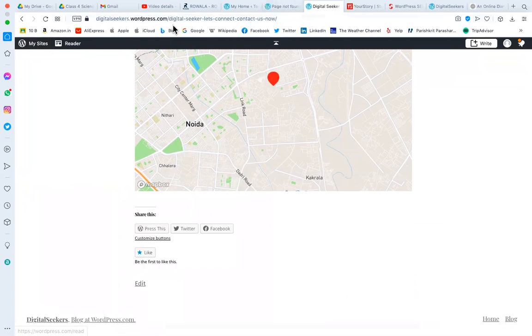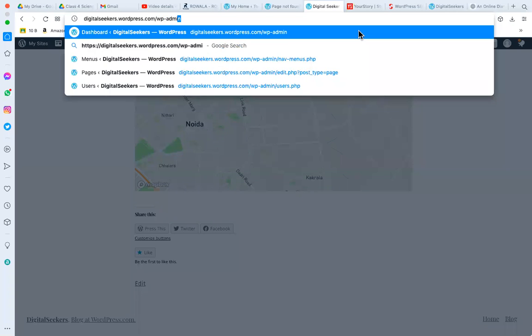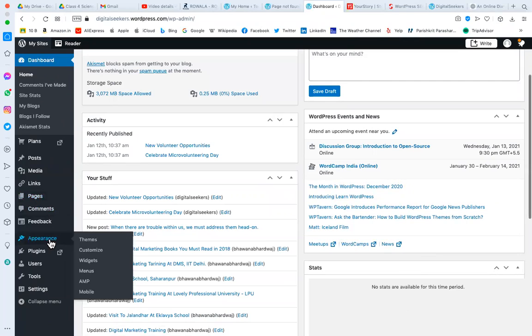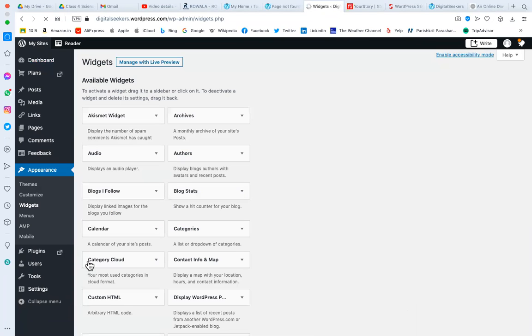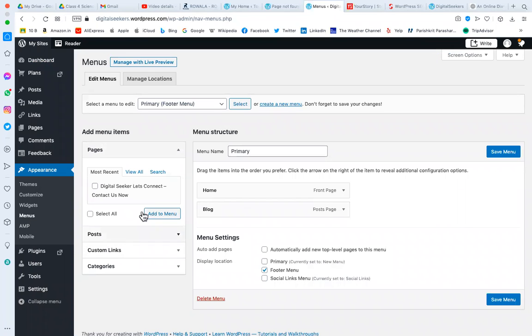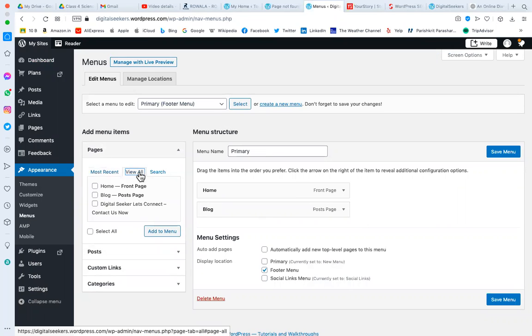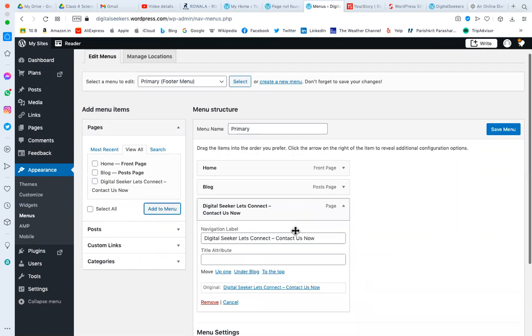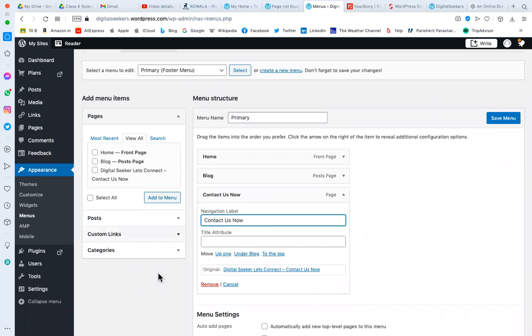So what I will do, I will go to the WP admin, right? And here we can go to Appearance, and then to Menu. If we want to change the menu option, we can go to the menu. In the footer, I want it to be the contact us page. So here you can go to Pages, view all pages, and this is your contact us page. So select and add. If you want to make it shorter, contact us. You can just save it.